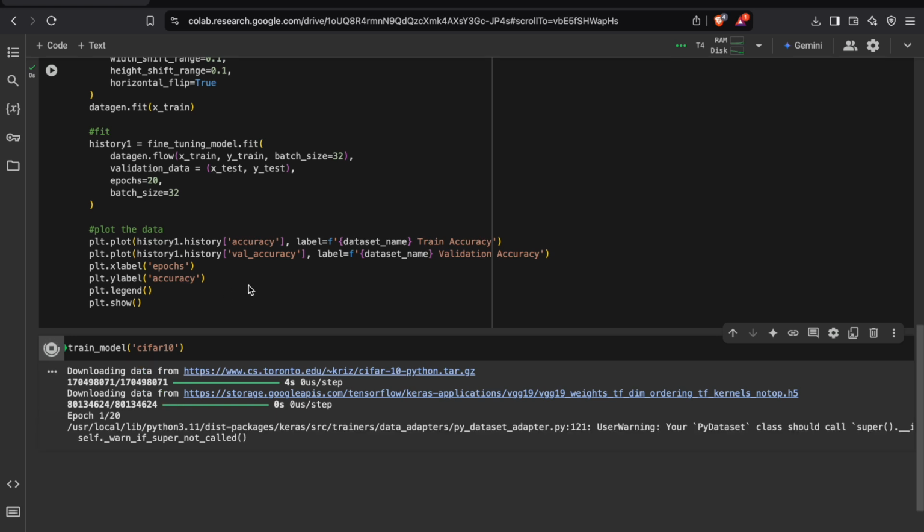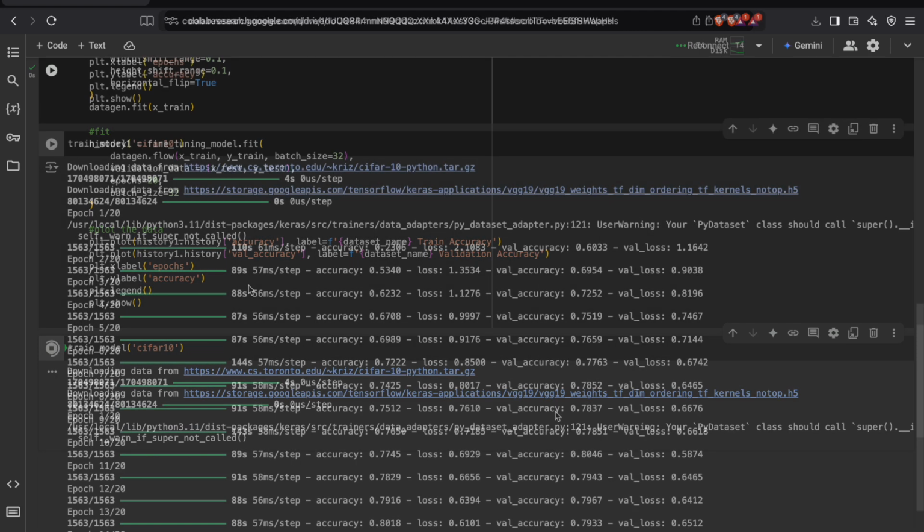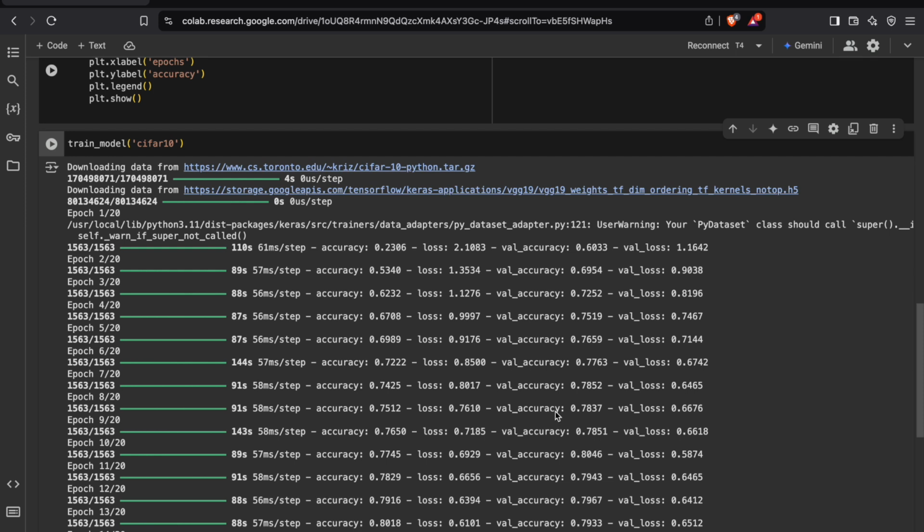So I will get back once all the epochs are run. We are running 20 epochs. After they are done, I'll come back and then we go through the data. So after 80 minutes, our model is done training and it's also done testing.